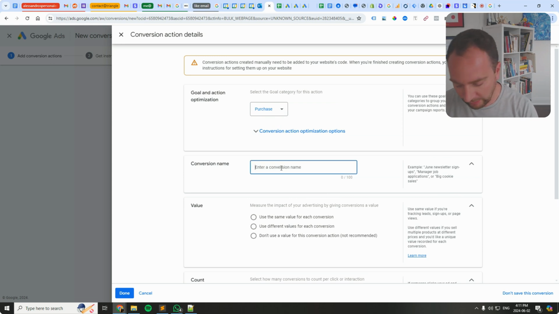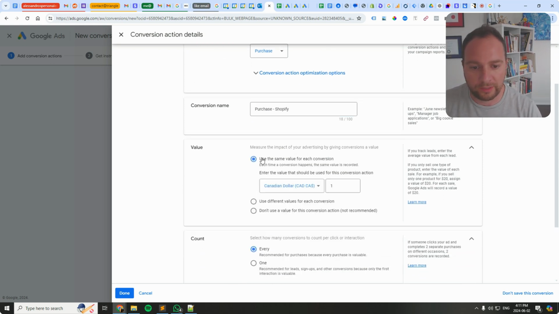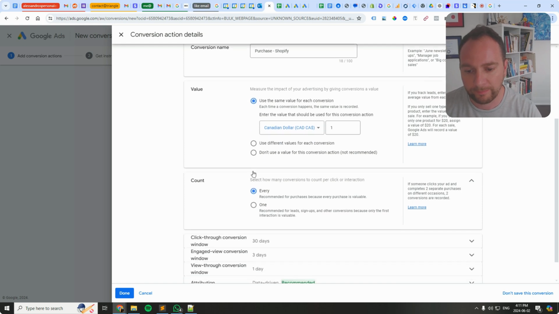You got to name it, right? You can call it whatever you like, but just call it purchase Shopify. I don't know, whatever. Click on use the same value for each conversion. This doesn't matter so much because we're actually going to be passing the value to the tag in Shopify. So we're just going to select use the same value for each conversion. Again, it doesn't matter at this point.